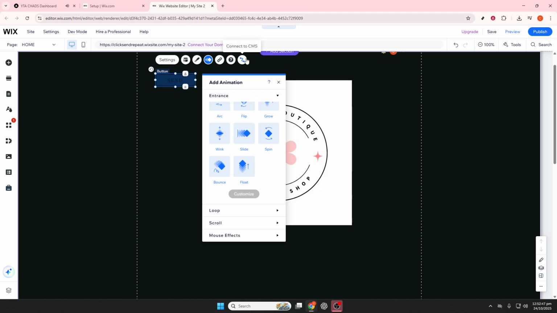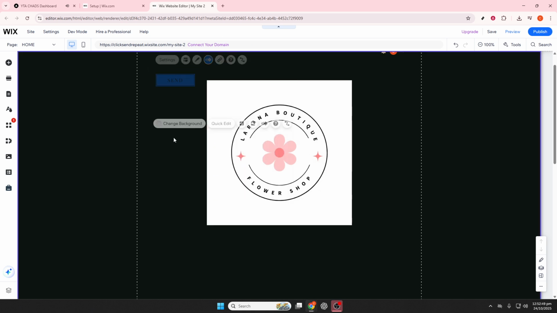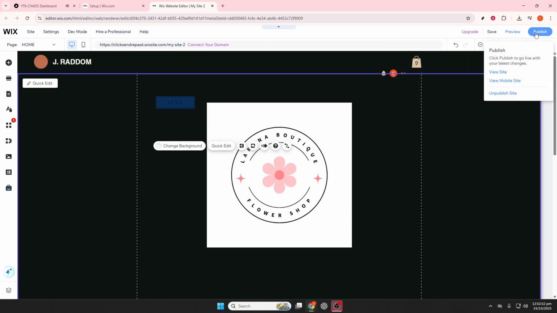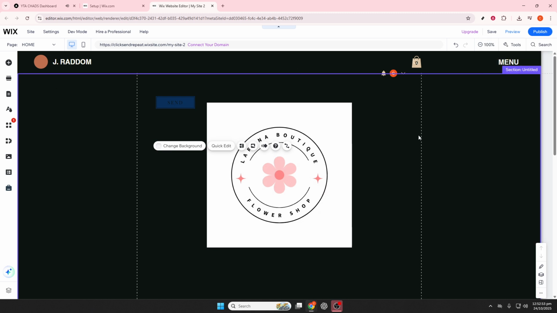Once you're completely satisfied with the effect, save your hard work by clicking Save and then make it live by selecting Publish. Your newly added hover effect is now visible on your live Wix Studio site for all to enjoy. Congratulations on enhancing your site's user experience.